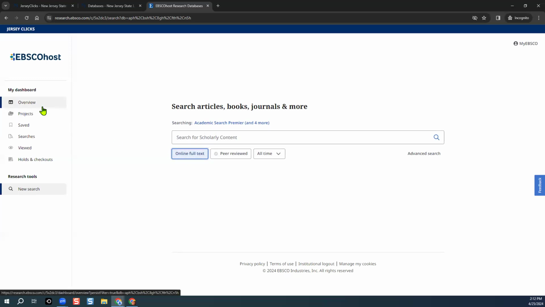Over on the left side of the screen, you'll see the dashboard. Now, the dashboard is going to keep track of your work for the session that you're in, i.e., as long as you don't close this browser, shut down, or log out, it will keep track of any resources you save, any searches you conduct, any resources you view. The new search link under Research Tools will bring you back to this landing page and clear your search.